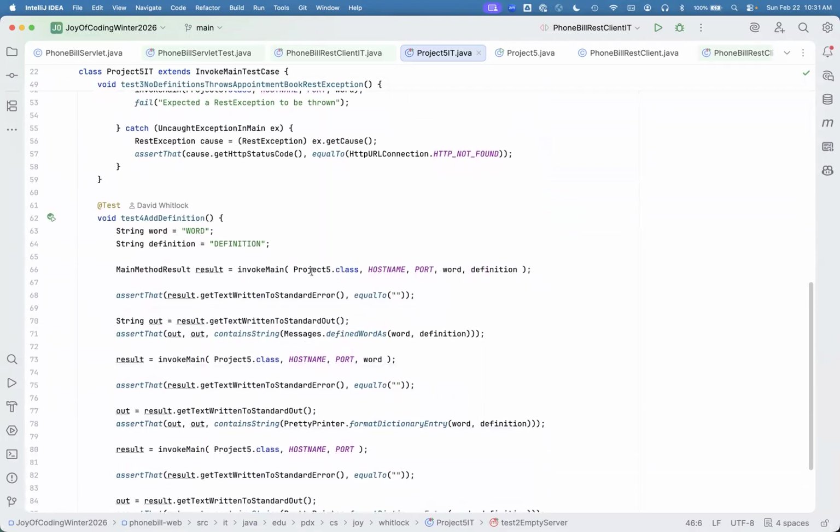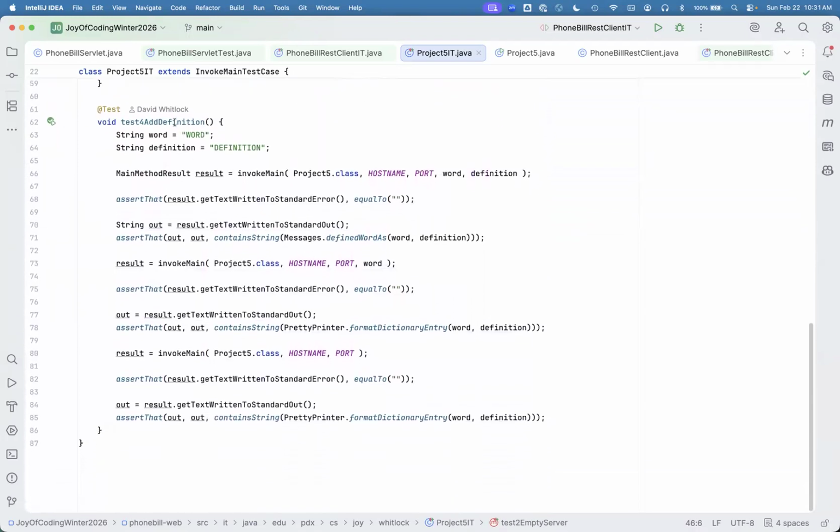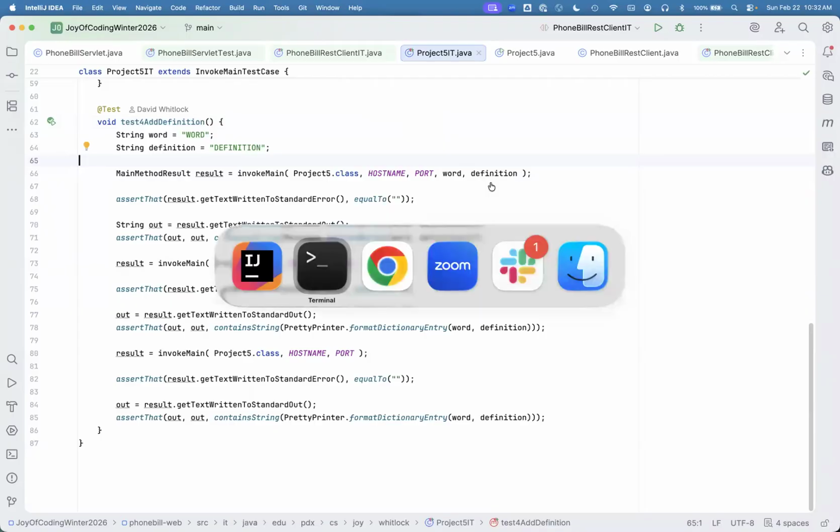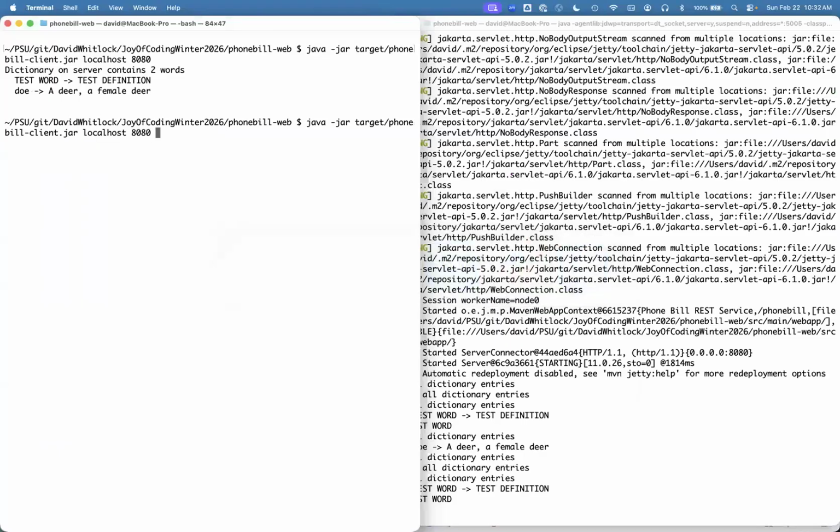And just like other stuff. I guess this is probably the most interesting test case. So this uses the main class to add a definition. You invoke main with word and definition, which is the same thing as if we had done array and drop of golden sun.